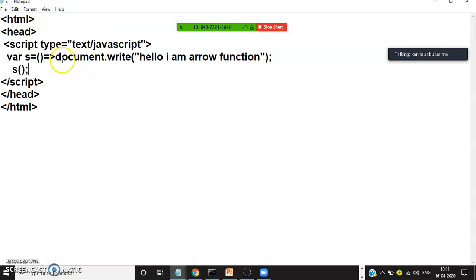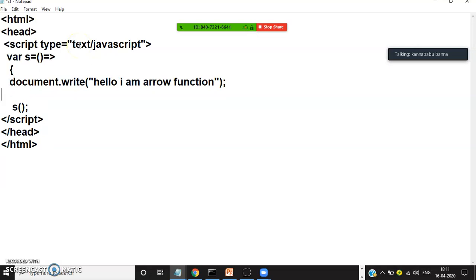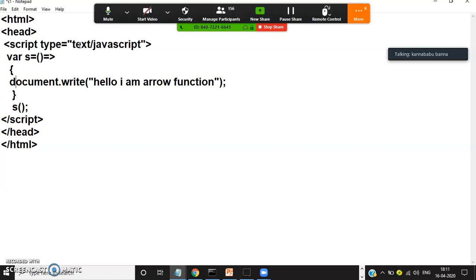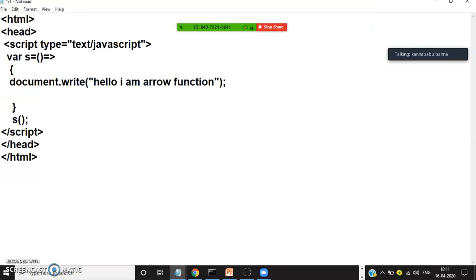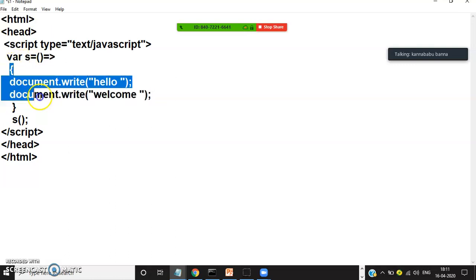In some other scenarios, if you want to print more than one statement, then you have to keep blocks. This is a single line arrow function. If you want to create a multi-line arrow function, you have to create what? A block. Hello, I am arrow function. And after this I will write one more line, printing one more statement, welcome. Now two statements, more than one statement, keep inside the block.